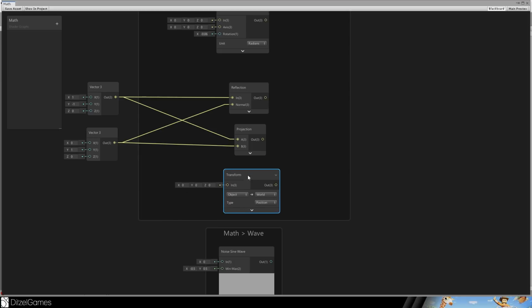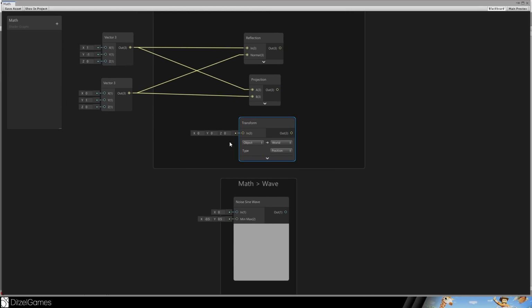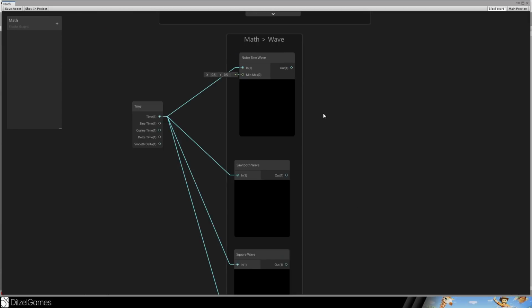Transform, do not mix it up with the Unity Transform class. It's a little bit different. Here you really transform positions. For example, the position of an object to the position in the world. So for example, if you have a point that's exactly at the origin of the object, it will have the value 0, 0, 0. If you want to know where this point is in the world, you can convert this with this node.